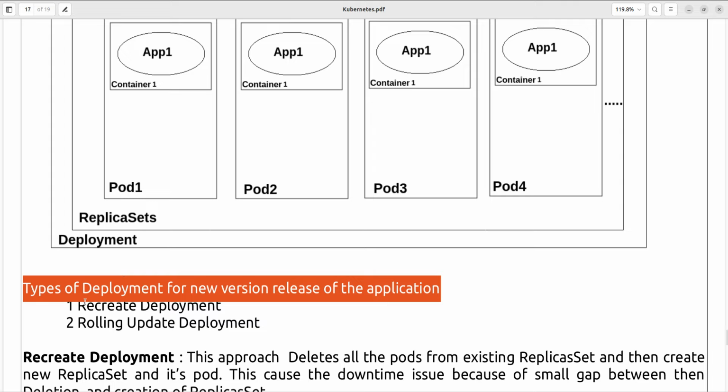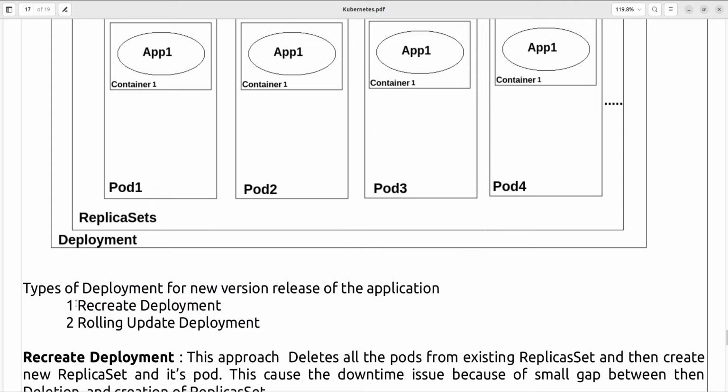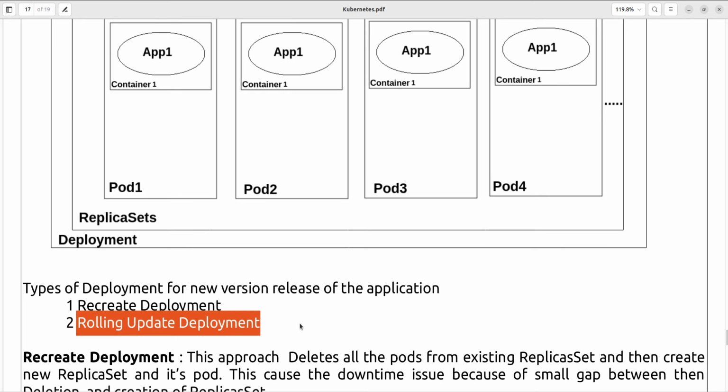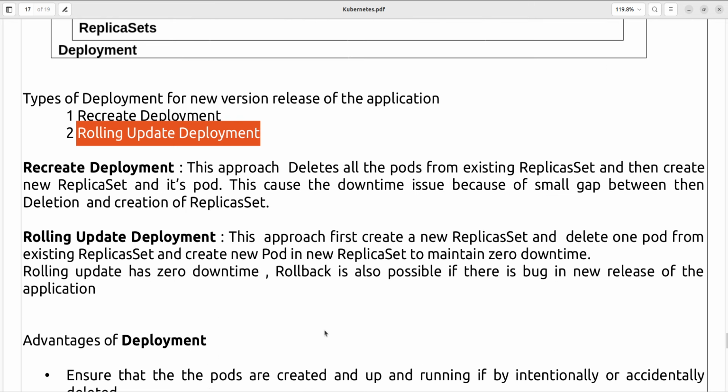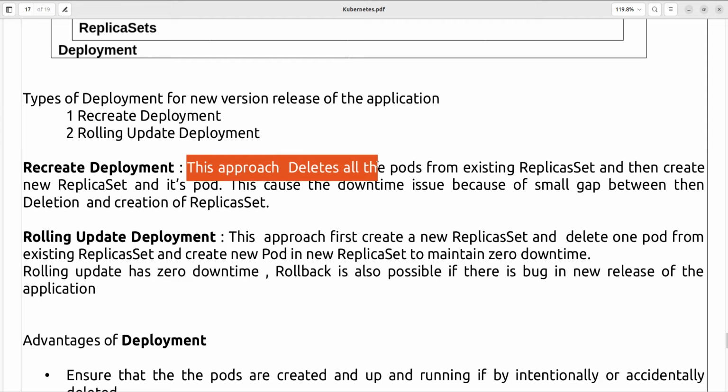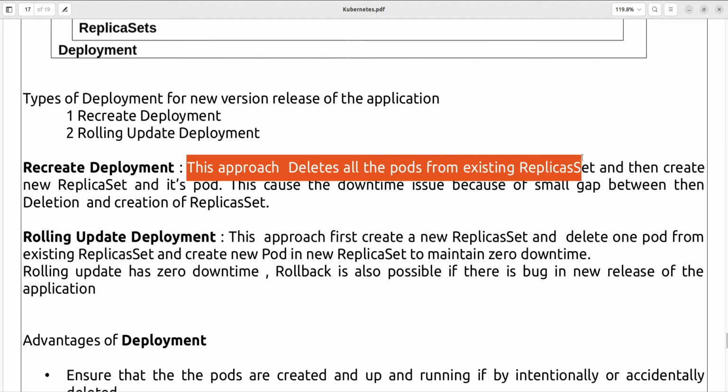Two deployment types are there in deployment. One is recreate deployment, another one is rolling update. Recreate deployment and rolling update. What is recreate? This approach deletes all the pods from the existing replica set and then creates a new replica set.